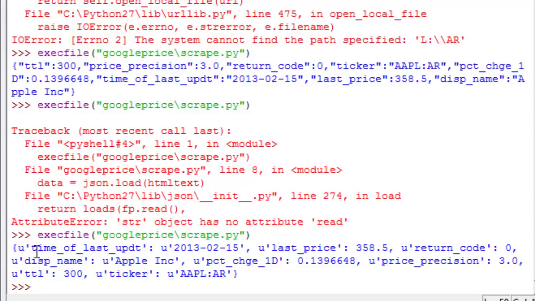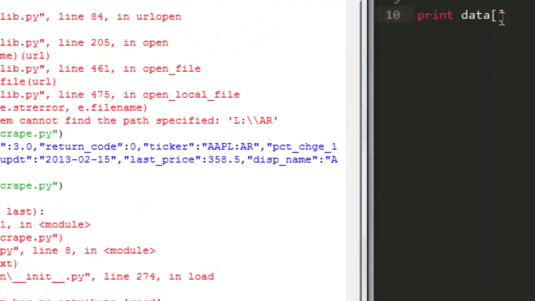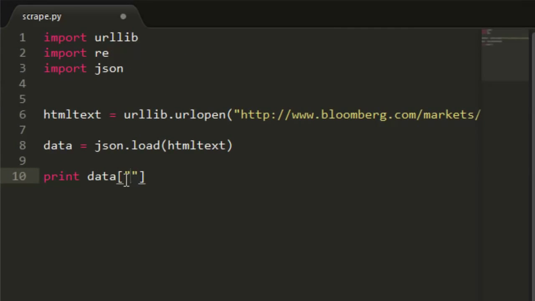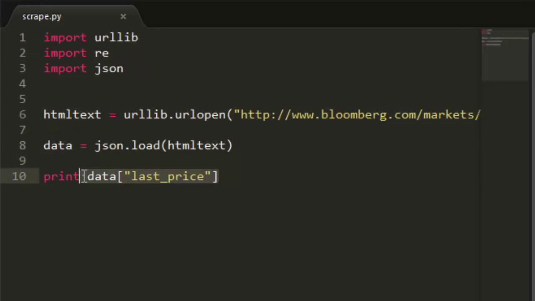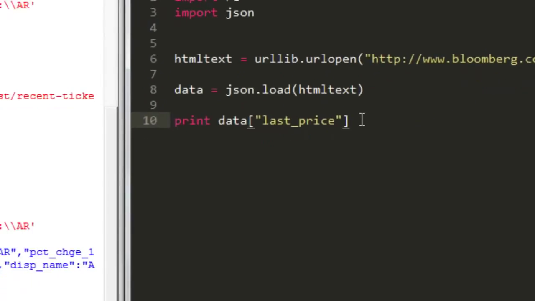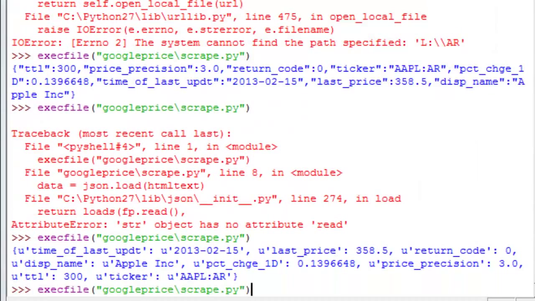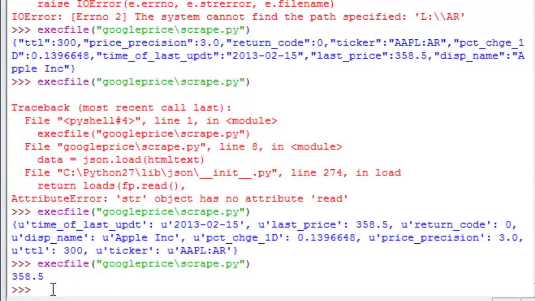And in this case, we have to find out what the key is. So when you're looking at its response, we want the last price. And whatever is in the quotes is usually the key. So we'll put in data of last price. And with JSON, it's basically the same thing as an array when you have an associative array, except instead you don't give an index, you give it a key. So the key is last price. Run it, and it gives us 358.5, which is exactly what we wanted. It gives us the last price of the stock.